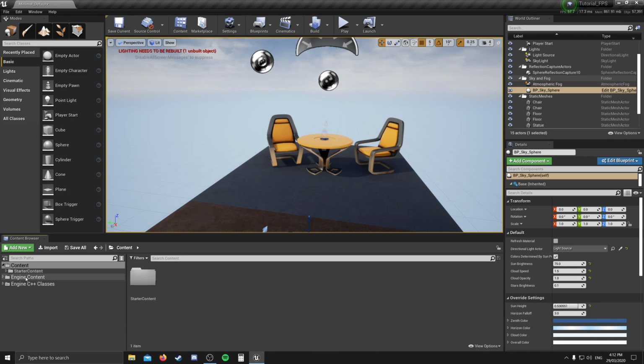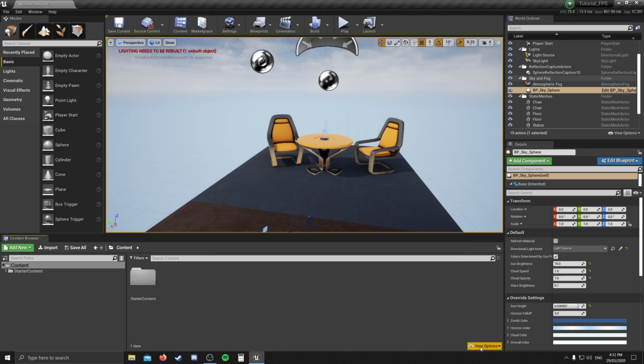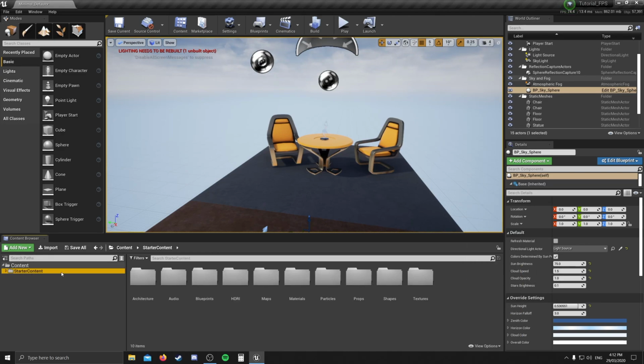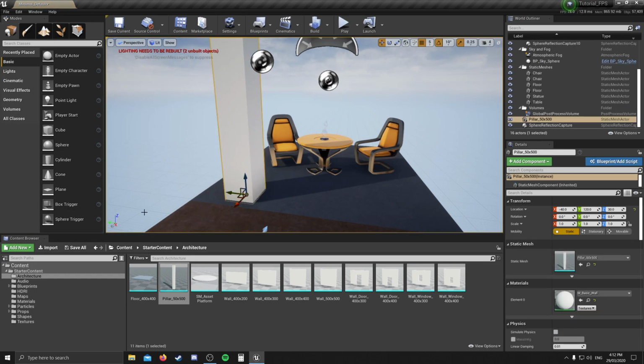This engine content here, I'd suggest treating it as read-only. You can edit it, but there's no reason why you'd want to edit it at this point in time. If you'd like to hide it, you can click on the view options here and click on show engine content. You can see a folder for our starter content here, which has given us some architecture, which can be dragged straight into the level.